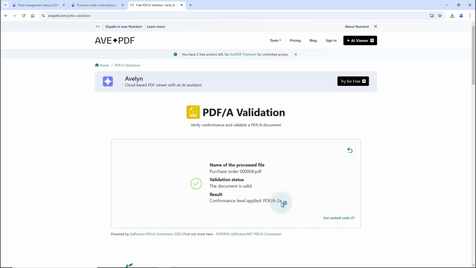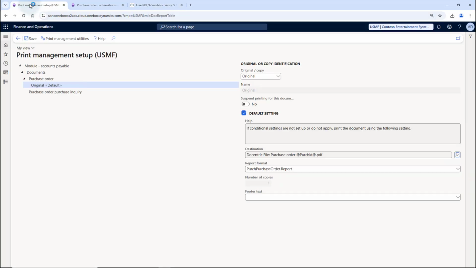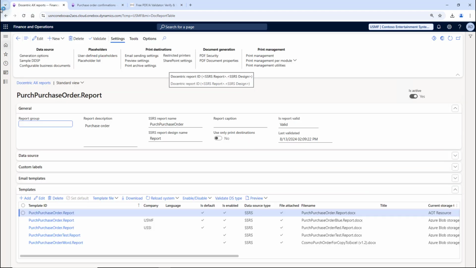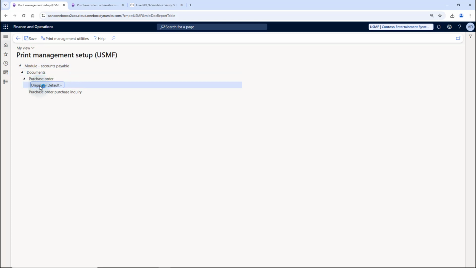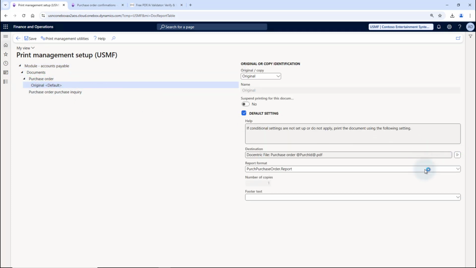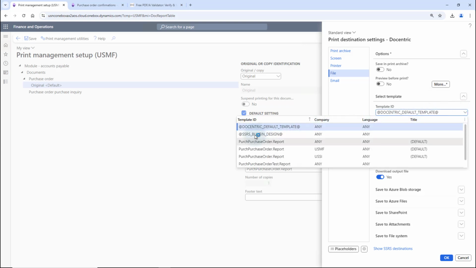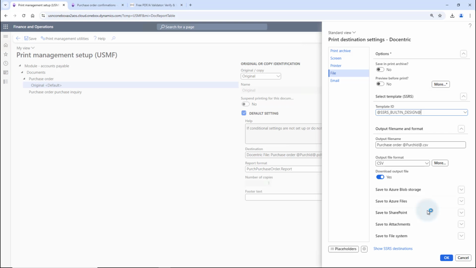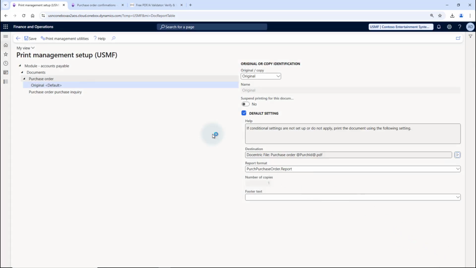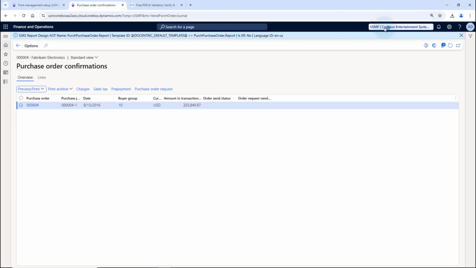So you have seen how easy it is to set a PDFA format in Docentric and how to print a document. Basically, it's just business as usual, except that we set up that we want a PDFA document. And as I have said before, this is supported for Docentric templates as well as SSRS designs. So let me quickly also modify the print management so that I'm going to use the SSRS design in this case. Okay, SSRS built-in design. Everything else can remain. We want to have the PDF output and we can keep the dynamic file name. Good. So this is set and let's run the printing again.